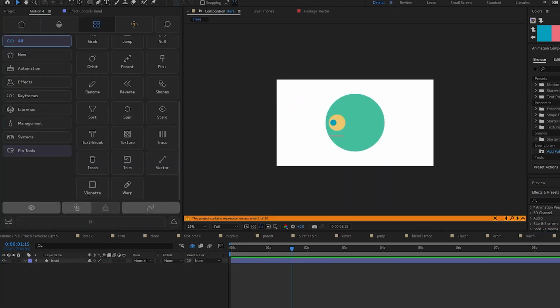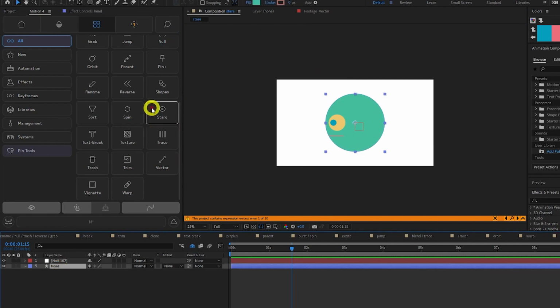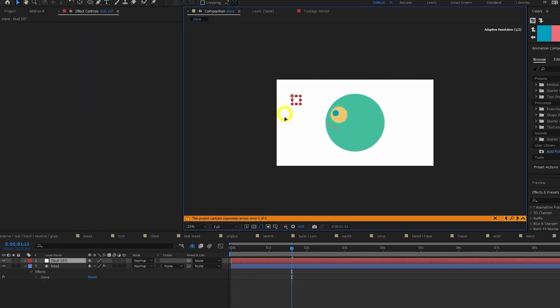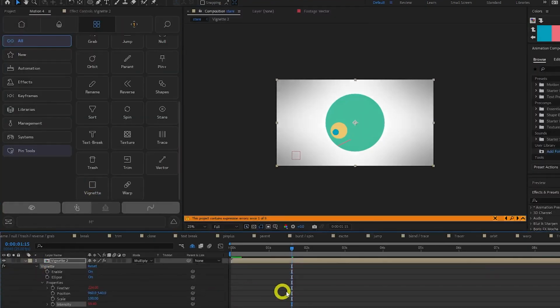Stare makes the selected object rotate towards or look at another object. Let's create a null, select our face, click Stare, then set our null as the target under the effect settings. We then need to change the calibration until our face is looking at the null, and now we can move our null around and the face will follow. Vignette simply adds a vignette to your comp, which you can customize.